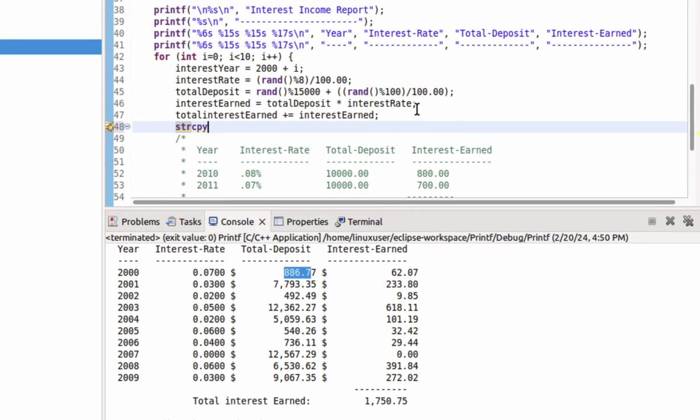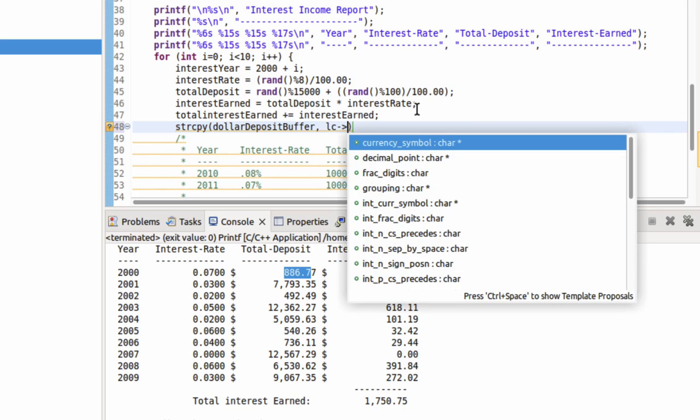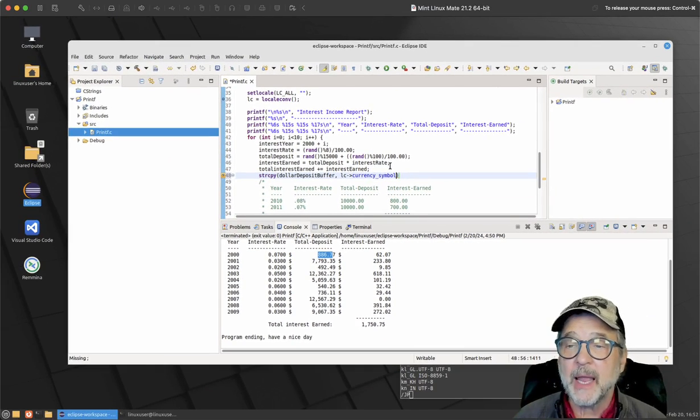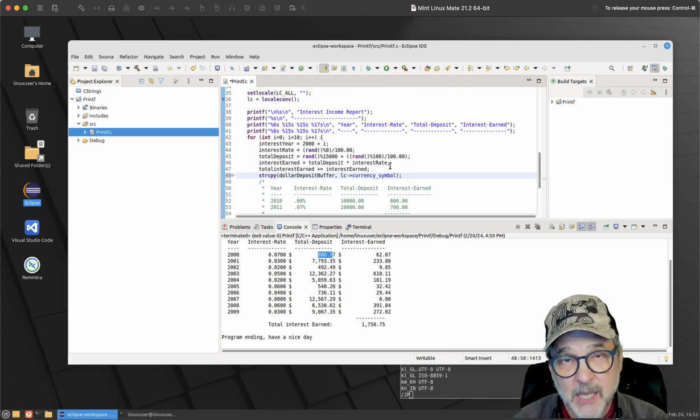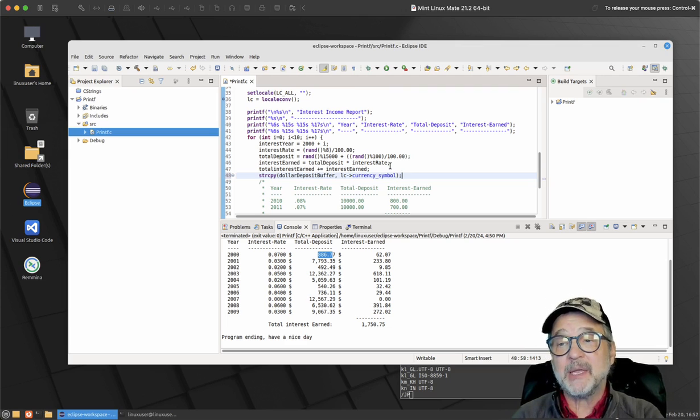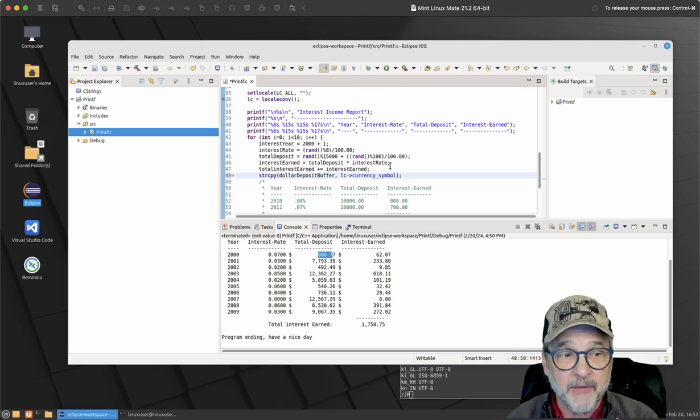What I'm going to do is copy into the dollar deposit buffer. I'm going to copy LC. Remember, that's the locale structure, LC dot, and it shows the currency symbol. We could select the international, but we're going to select the currency symbol. And Eclipse changes that dot to a dash greater than. So we've copied that dollar sign, in this case because I'm doing this in the United States, to the dollar deposit buffer.